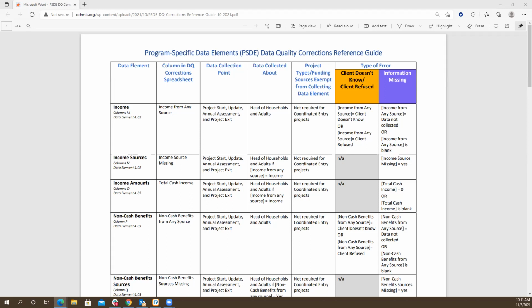On the right of this reference guide, you'll be able to see the 2 types of errors that may come up. Either the information would be missing or a response was entered as client doesn't know or client refused that you'll be able to reference. Erin had also mentioned that there's a column on this report that specifies if there are any funding sources or specific project types that are exempt from collecting any of the data elements. So that should be really helpful for you as well.